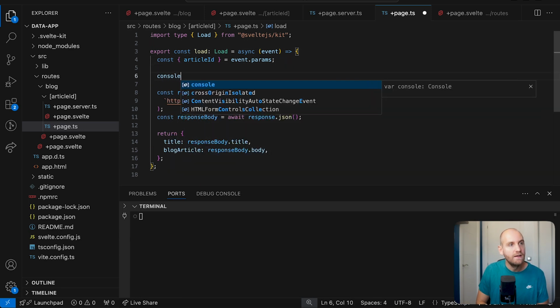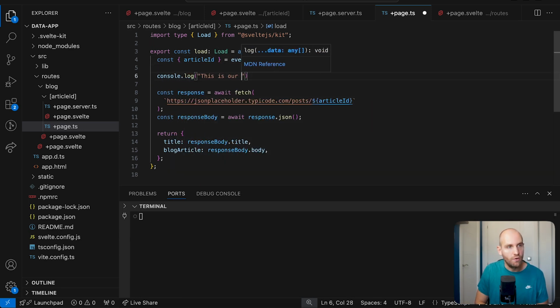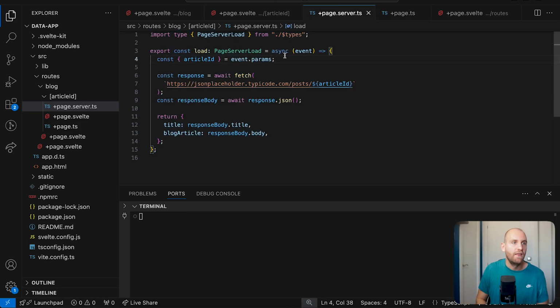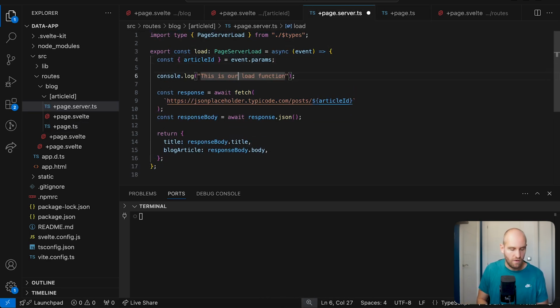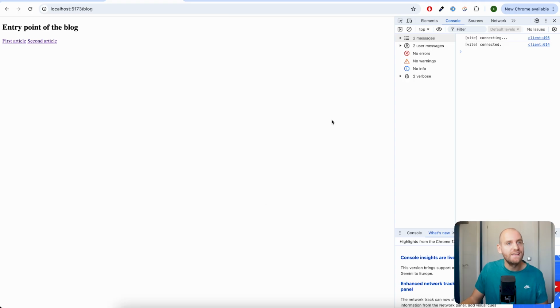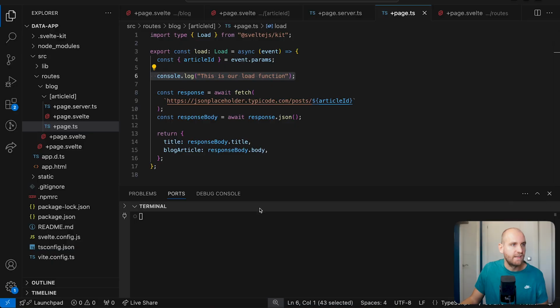So I'm going to say here, this is our load function, and I'm going to add to our page.server.ts file, well, actually let's do this completely differently so that it gets highlighted more, this is our server load function, just like that. And now you're going to see our client-side console is empty, and our server terminal is empty.